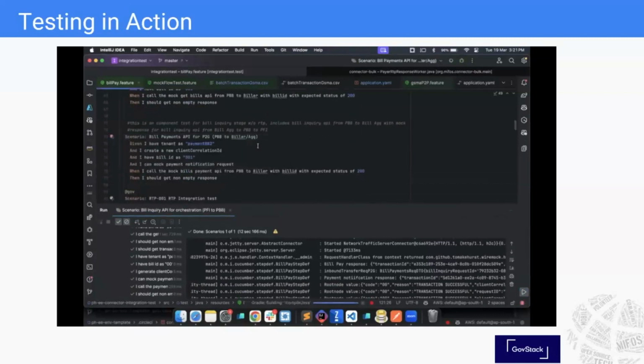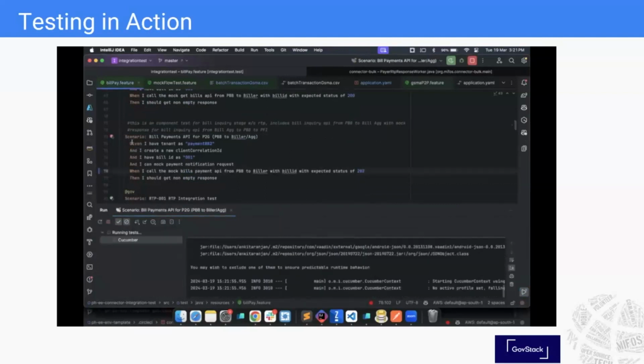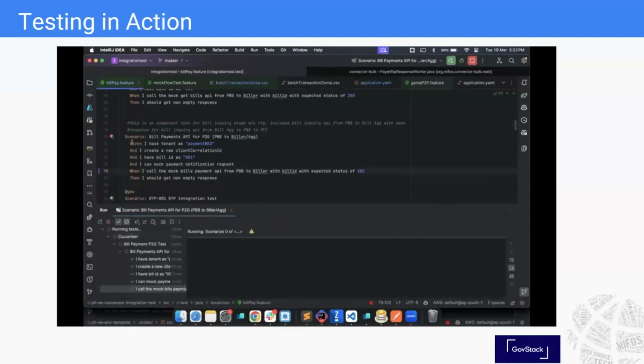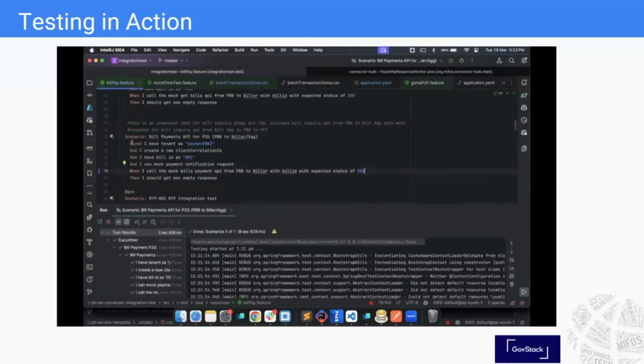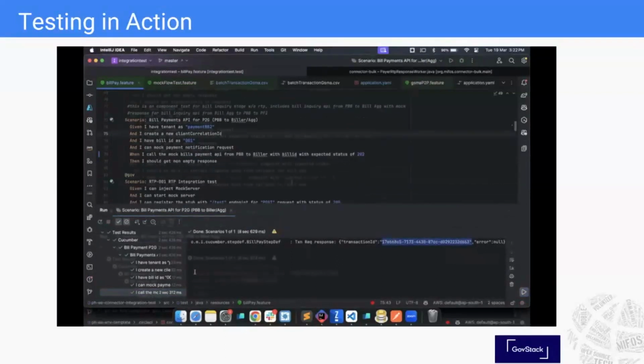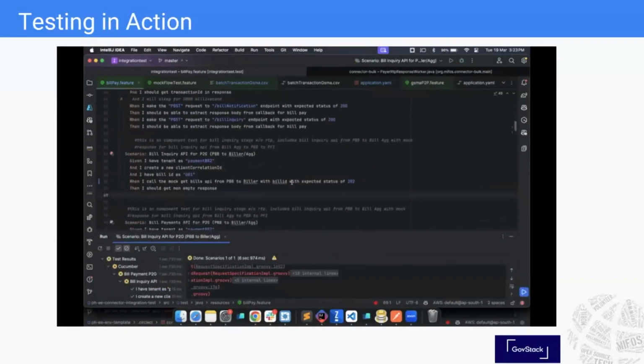Let me just try and run this test case for bill inquiry. Yeah, so as we can see, we were successfully able to call the mock API, and this is the transaction response. We get a successful transaction ID for this mock API. Later, moving on, I can show the negative scenario test cases one by one.